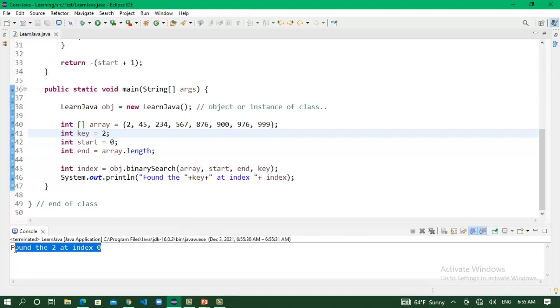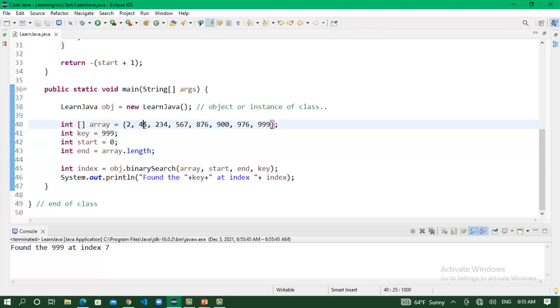2 is at index 0. I want to pass the 900. Index 1, let's check it. 0, 1, 2, 3, 4, 5, 6, 7. Yes, that is the binary search algorithm by the help of recursion. I hope you understand.